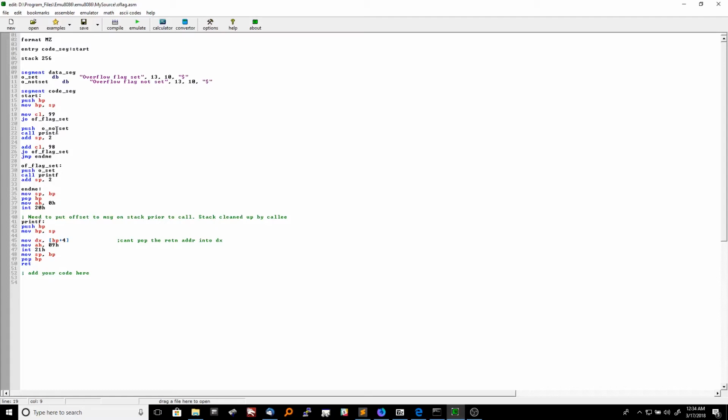If it's not set, in the case here, putting 99 into CL does not set the overflow flag because it doesn't overflow CL. 99 can fit into an 8-bit register just fine, right? So what the program's supposed to do is continue execution through here, not take this jump here, and then it will output onto the screen the message overflow flag not set because it didn't take the jump.